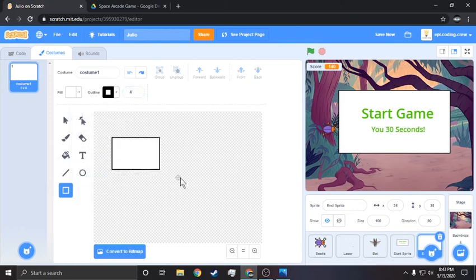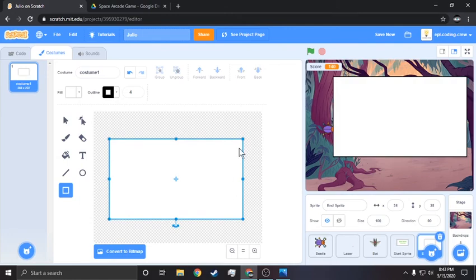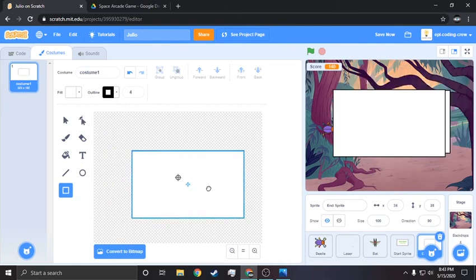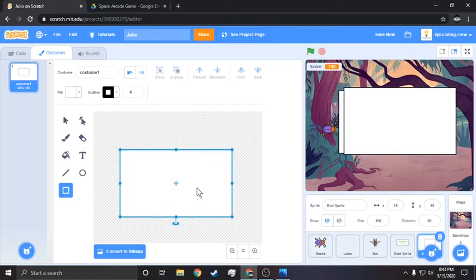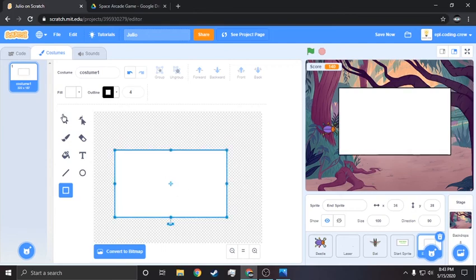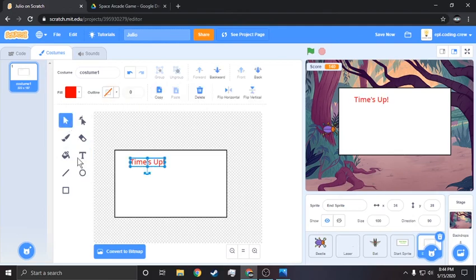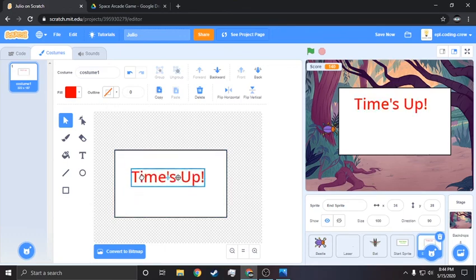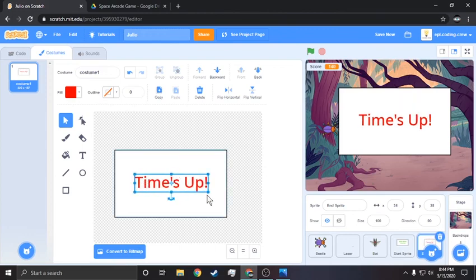And this one can just say time's up. It doesn't have to be perfect. And we'll make this red text because usually it's associated with things being done. So time's up. Perfect. And this mouse button we can change so that we can move it and scale it. That's what these bubbles do. And if you just click on the text, we can move it wherever we want to.